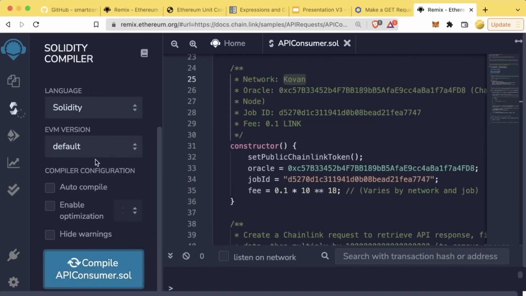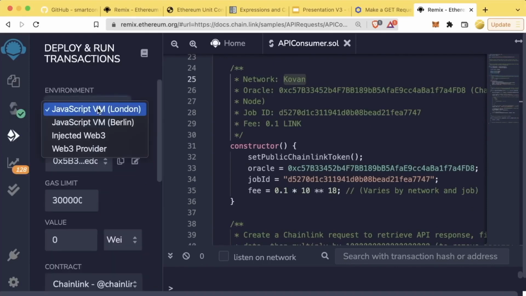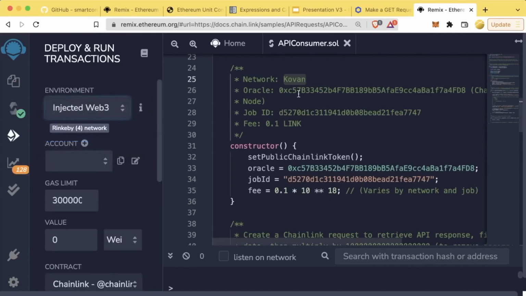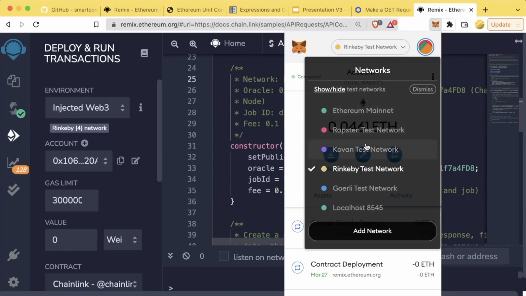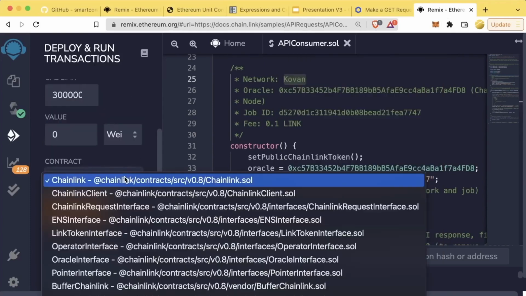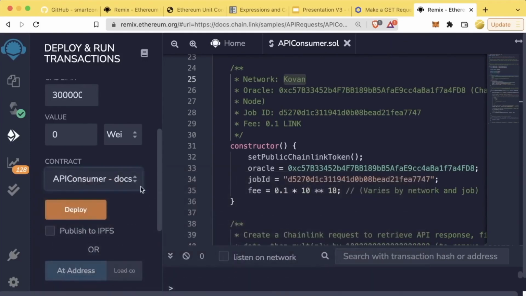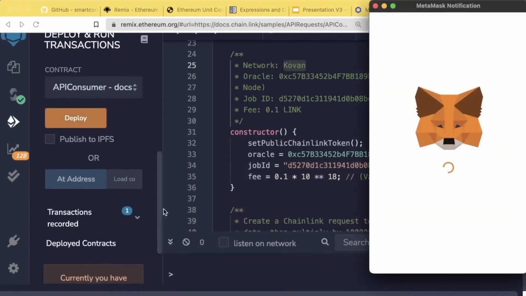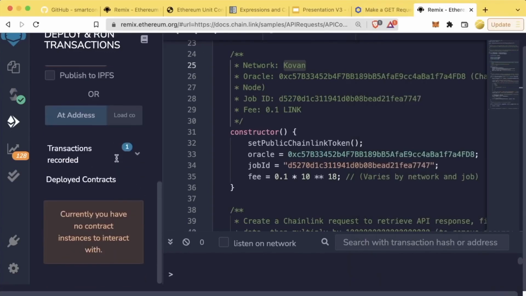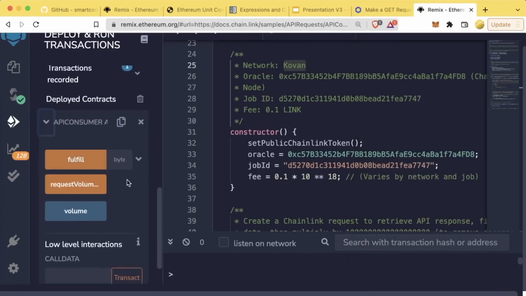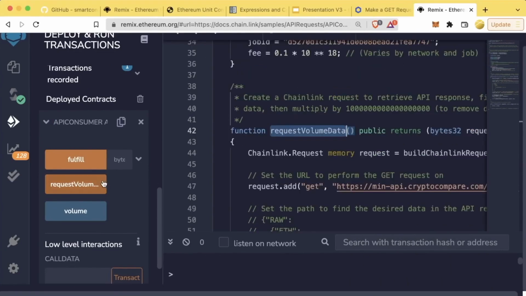So we'll go ahead and compile API consumer. We're going to deploy on the injected Web3. We're going to make sure that we're back on the Kovan test network. We're going to scroll down and change the contract to the API consumer, and we're going to go ahead and hit deploy. We're going to deploy this contract to the Kovan testnet. And now we can call this function called request volume data to actually make an API call.